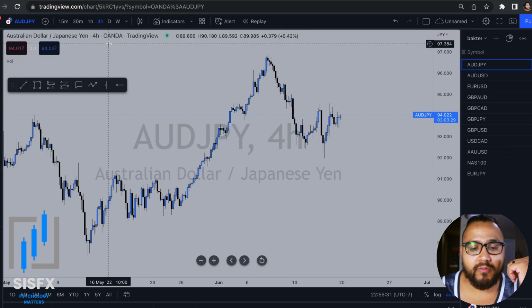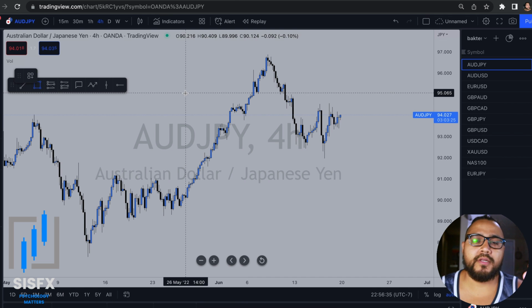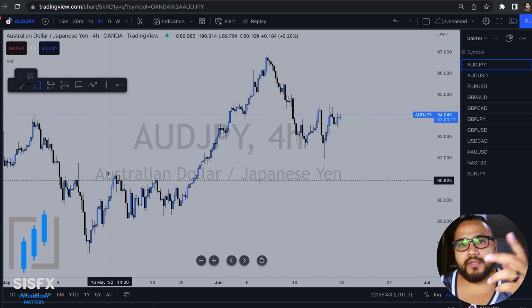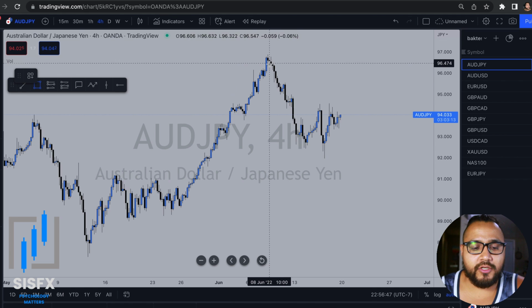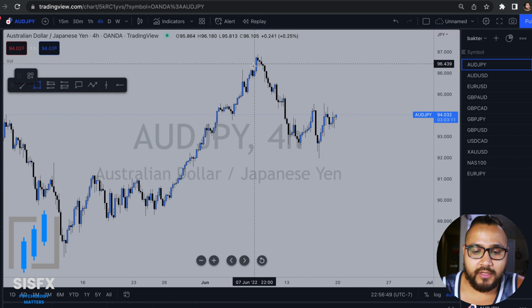Now AUD JPY, like I said, 4 hours. You mark the support and resistance. You only do the ones that are touched the least, the highs, the lows, the obvious ones. I'll show you an example. On AUD JPY, at the very top, you see that it just goes up and bounces down, right? It hasn't touched it again. So that's what I'm going to draw.